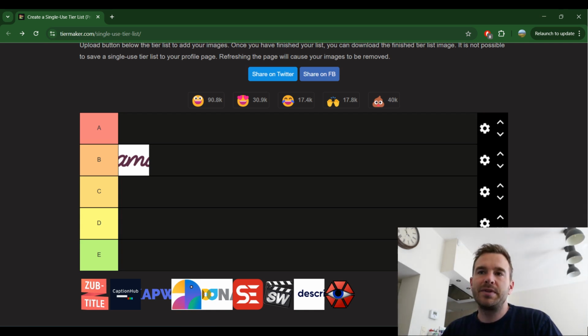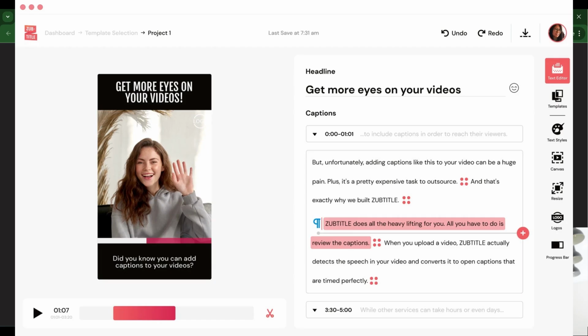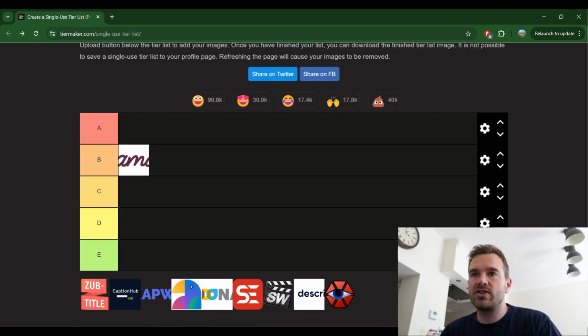Next up is Zubtitle with a Z, and that is quite a new tool. I've actually never worked with it personally, but I looked it up to see how it works, and it's apparently designed for social media. So for any creators out there, or for creative agencies, this could be very useful because it has different styles that work very well on social media.